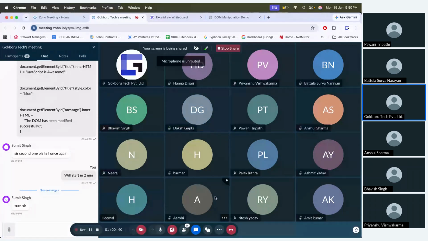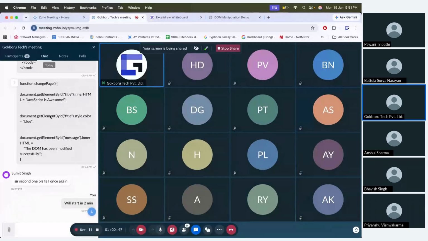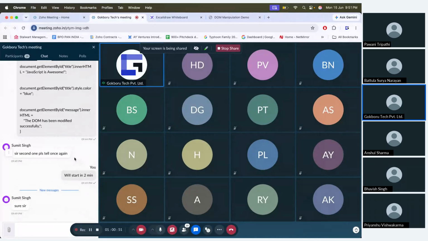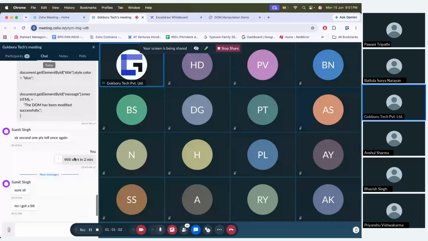Yeah, hi Sumit. Can you please elaborate your question? What did you not understand, the second one? Document dot get element by ID, title, style, color. आपको समझ में नहीं आया सुमित? Got a bit. कोई बात नहीं, मैं समझाता हूँ.